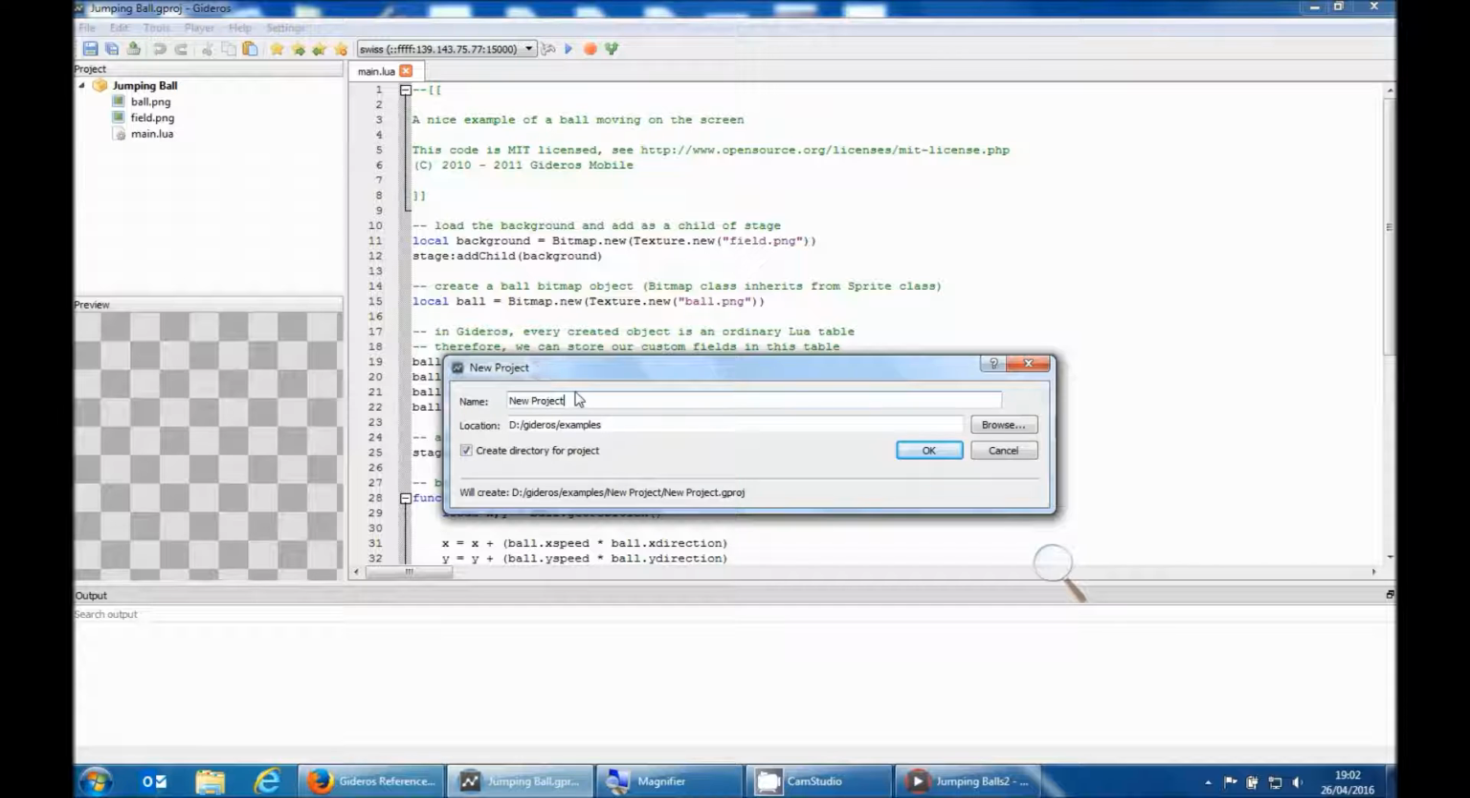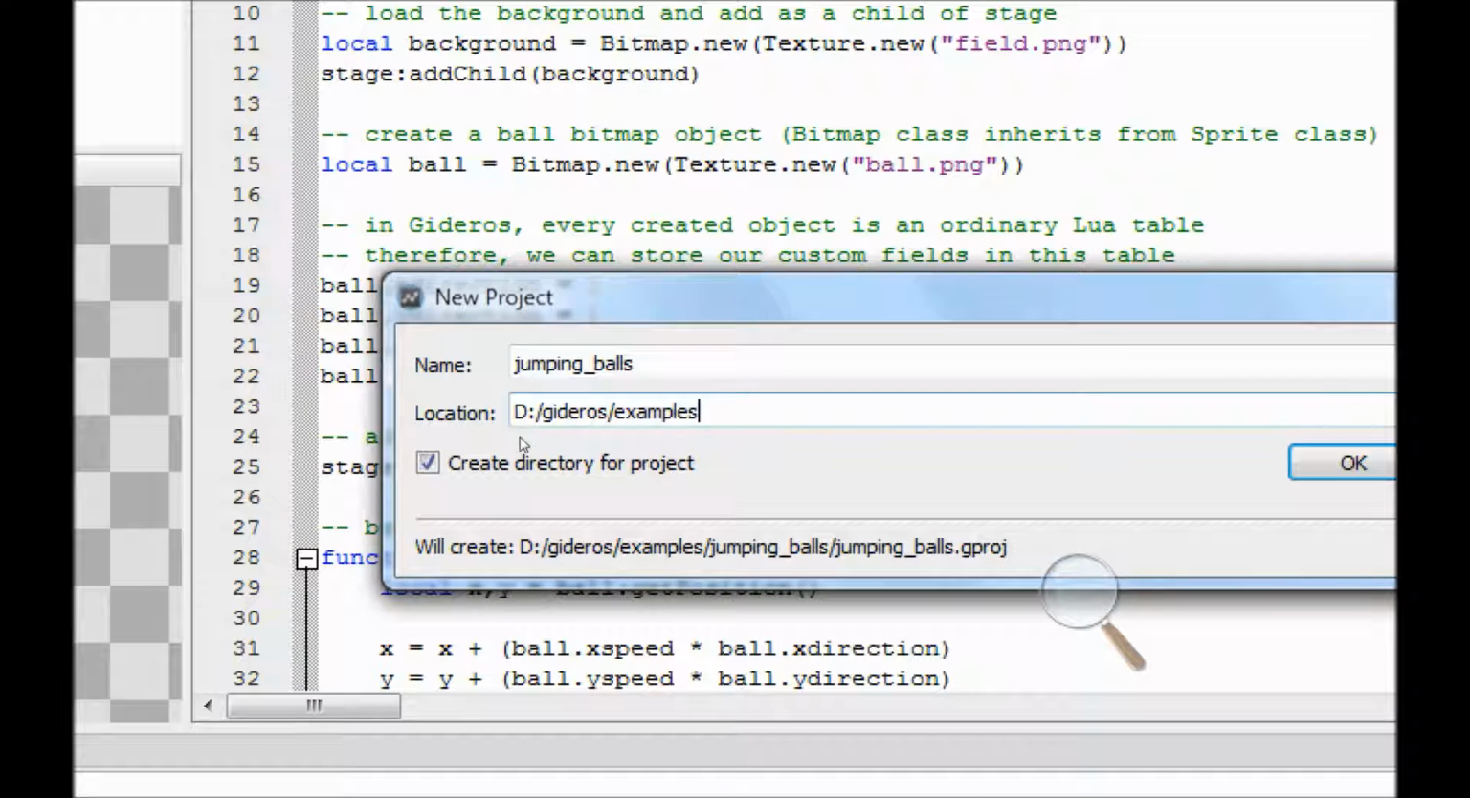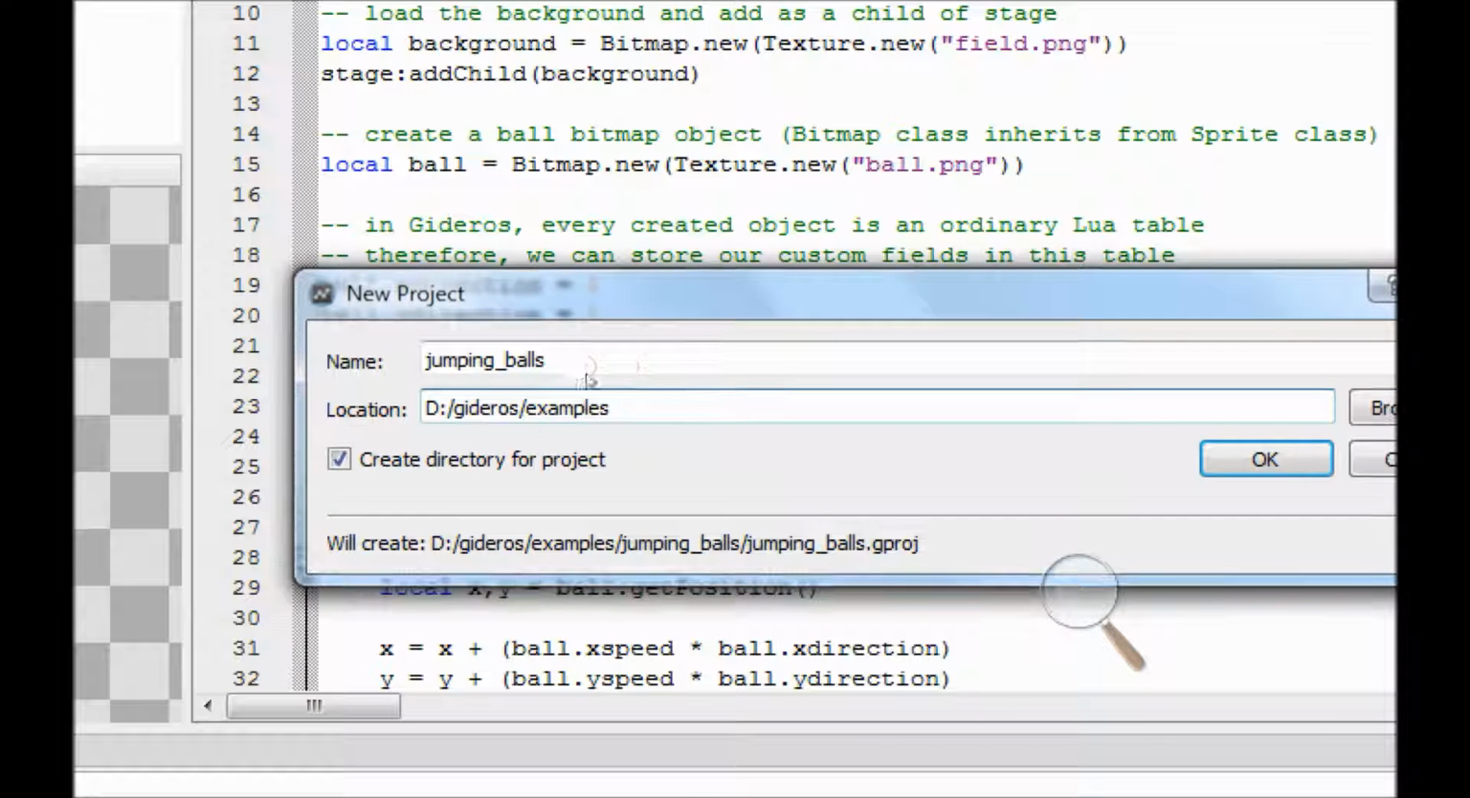So let's start a new project. And we'll call it jumping_balls. I'm going to put it in a directory I have access to, namely Gideros examples. And I've asked Gideros to create a directory for my project, so it will create a new directory called Jumping Balls within Gideros examples, and within that new directory it will create a project file.